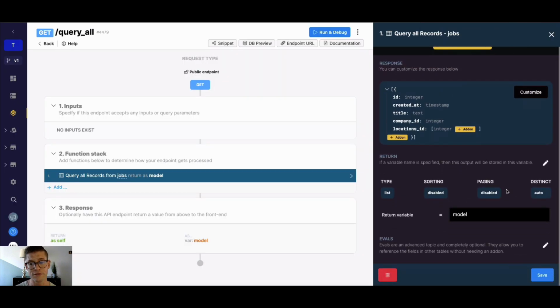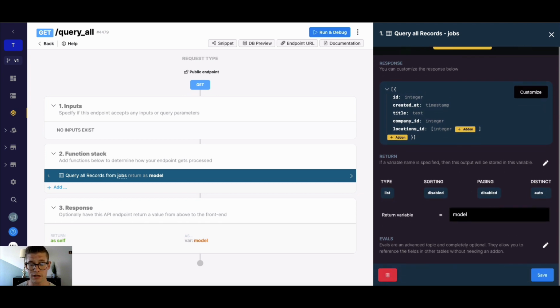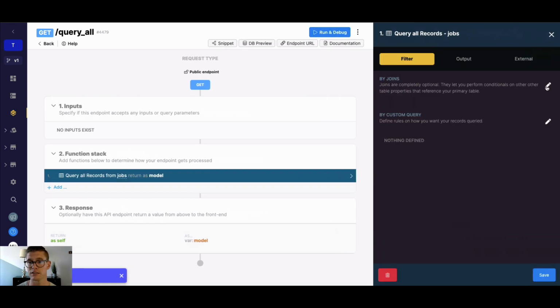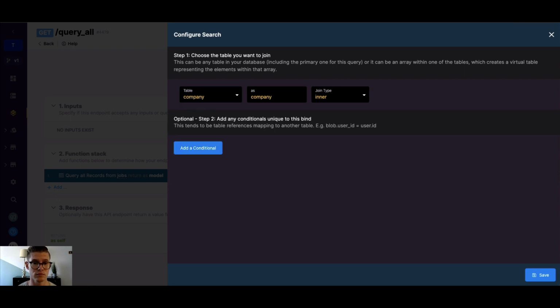So if you've noticed, I've already kind of skipped over a couple things. First was joins and also evals. So let's go ahead and talk about both of these real quick. Joins allow you to accomplish joins in this query all records function. So for example, let's say I wanted to join on that company table. Okay, so I can go ahead and select that. You can select inner, left, or right join.